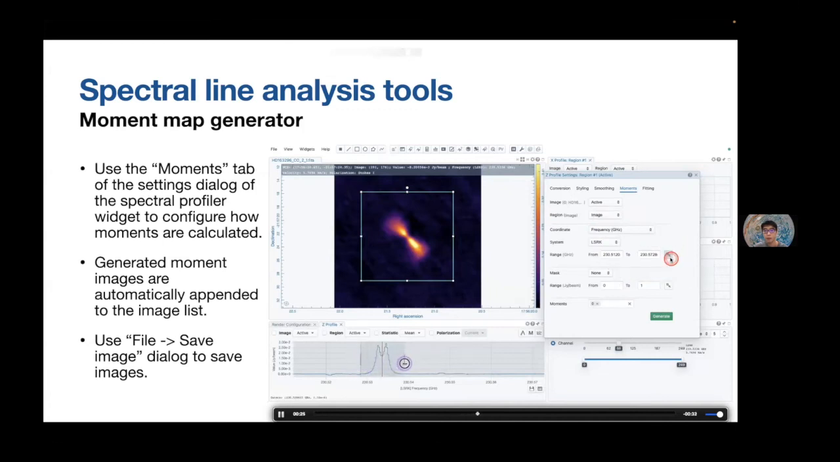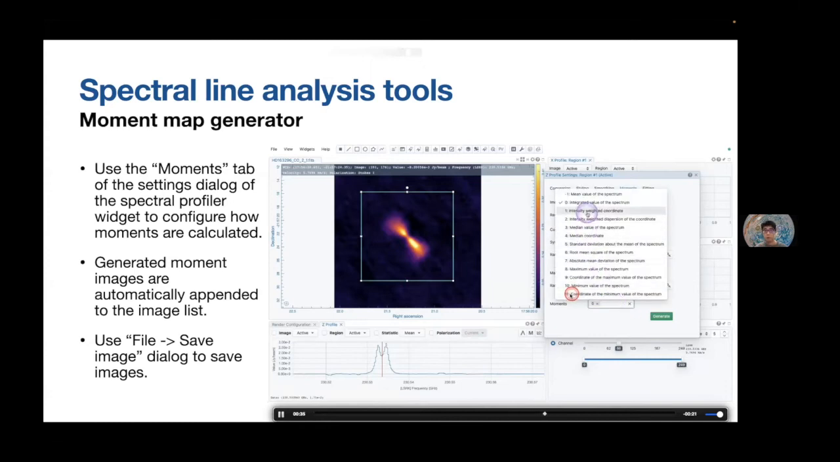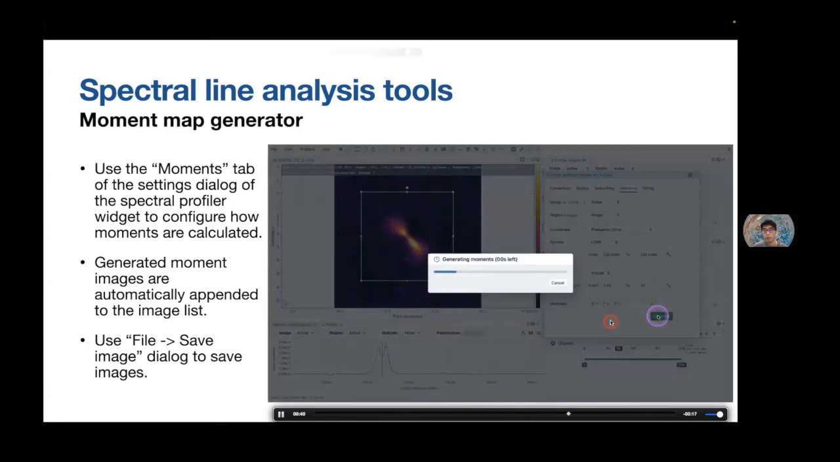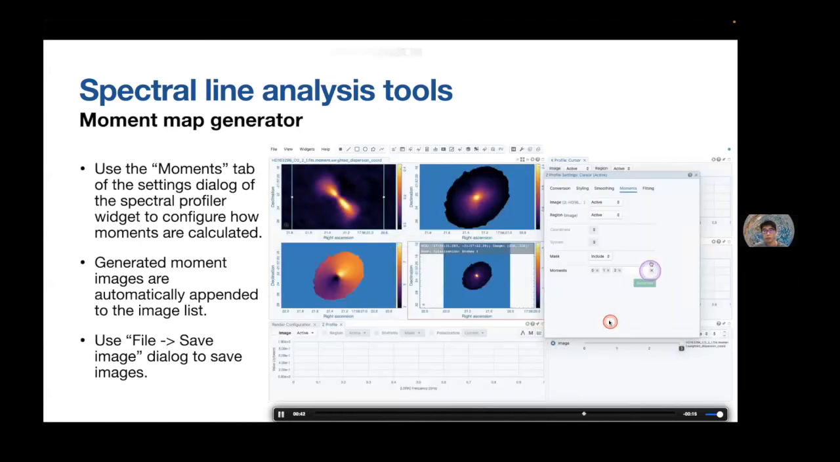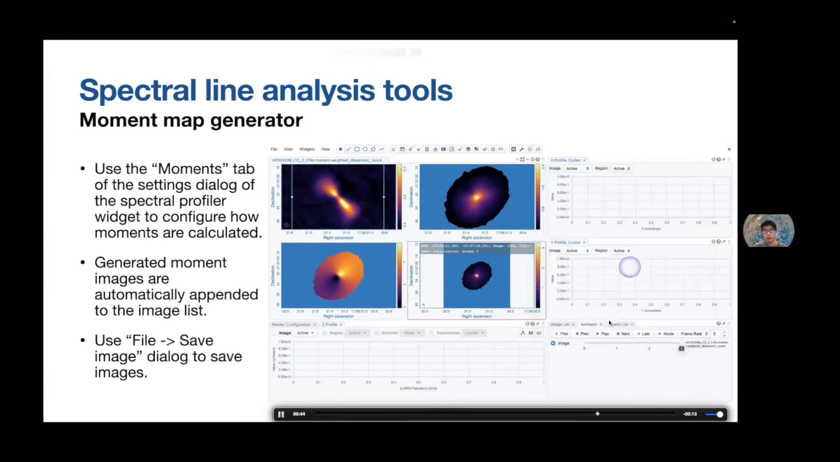And you can use your cursor to define a spectral range. You can also apply a mask when calculating the moments. Then use the moments menu here to select which moments you want. In this case, we generated 0, first, and second moments of your image.